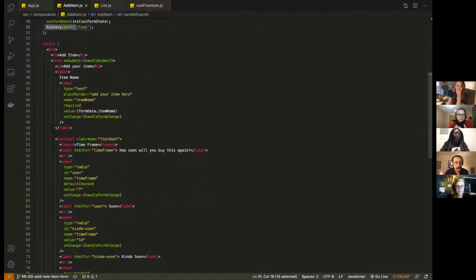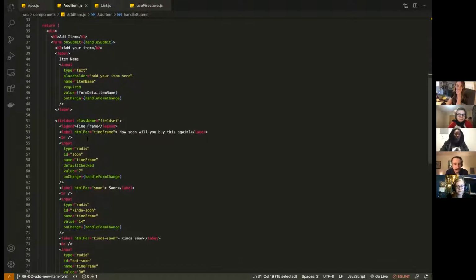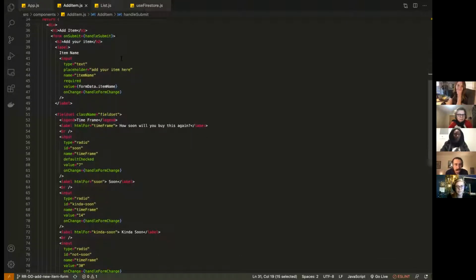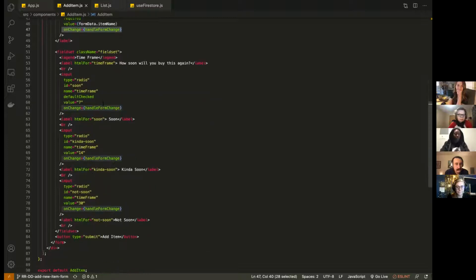And this is our form. And we've got the item name input area right here. And this takes care of the value. And this is the handle change. And these are our radio buttons here.